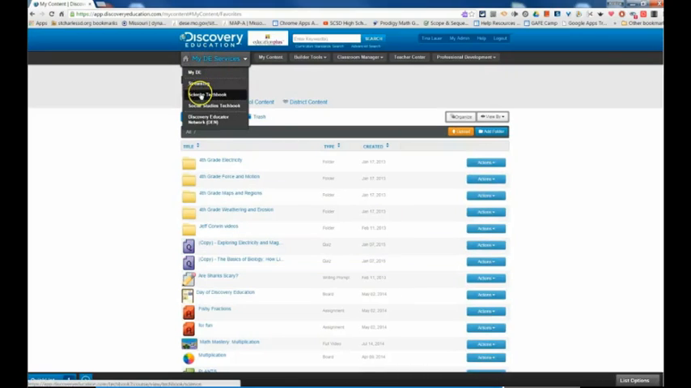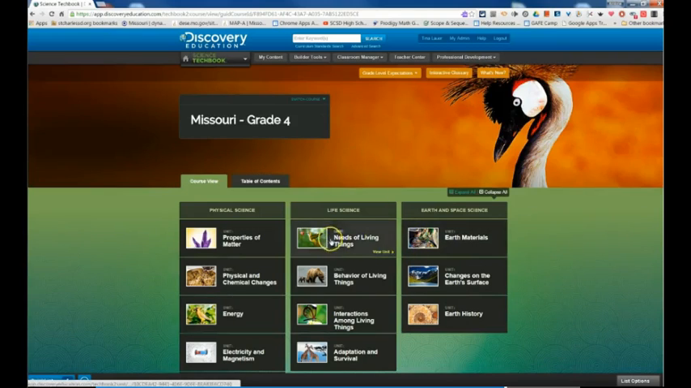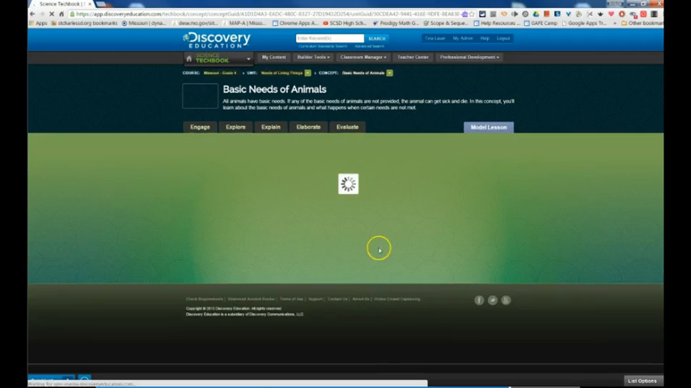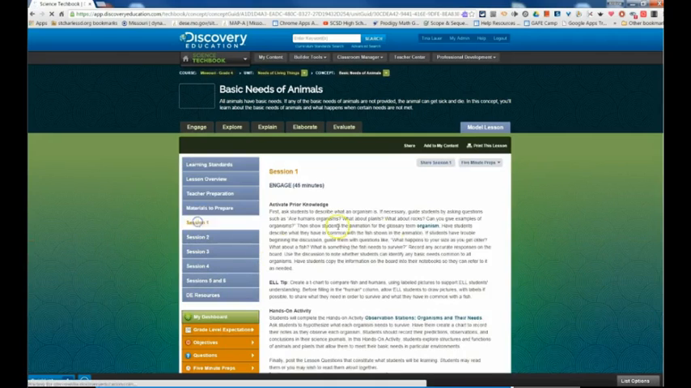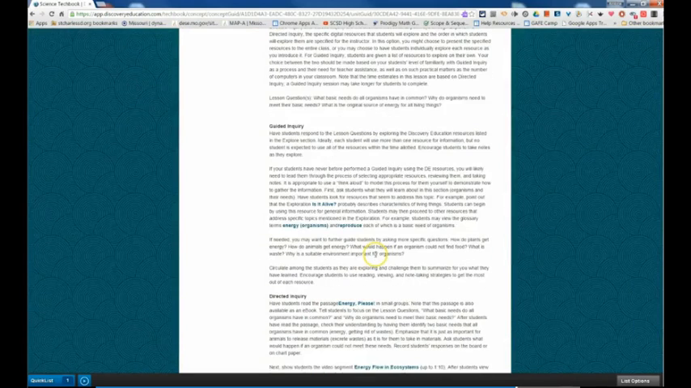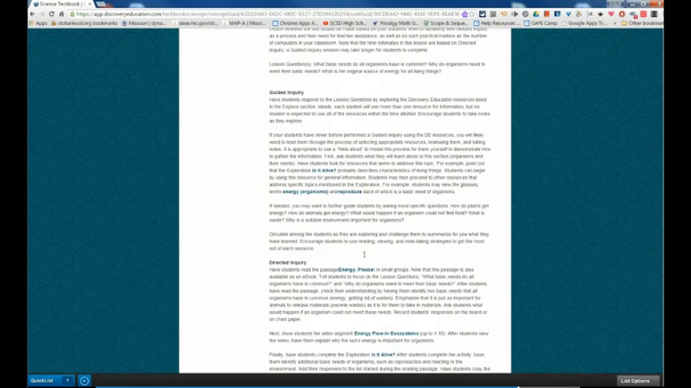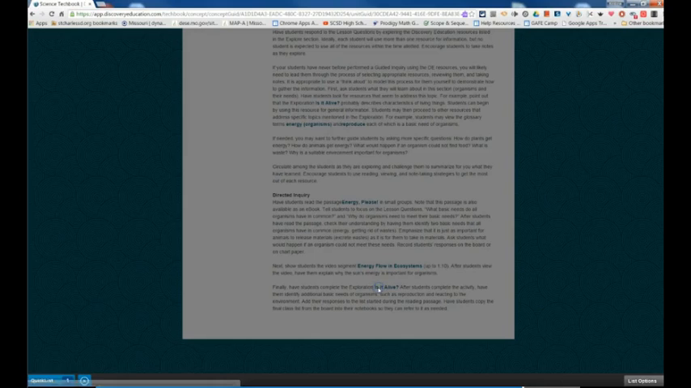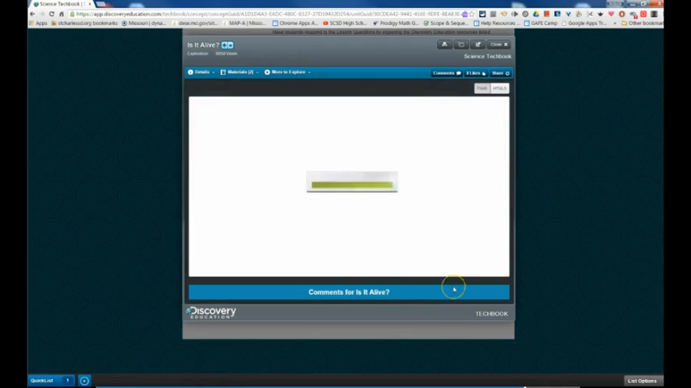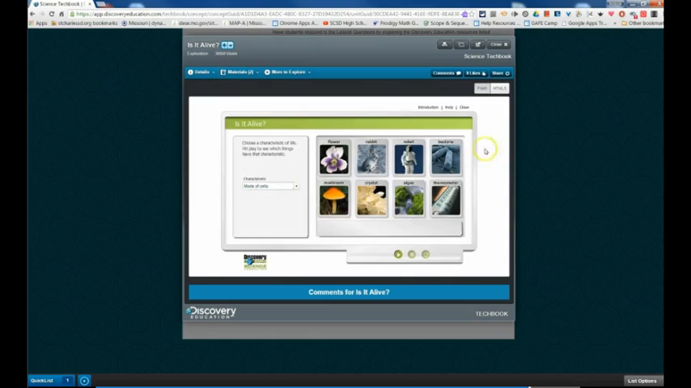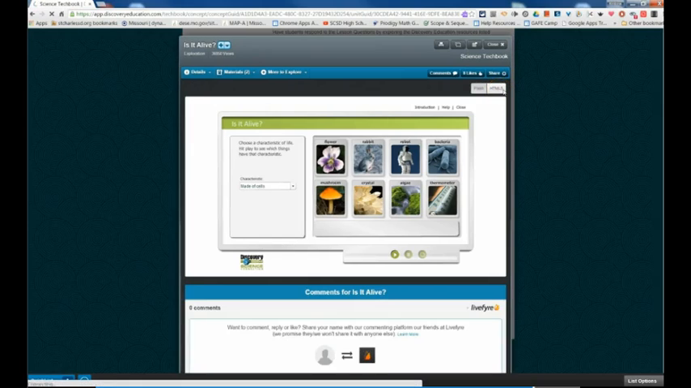Also, anything that's in your tech book you can assign. So let's say I'm in this unit and I wanted to assign them a reading passage. I find the passage that I want them to read. Let's see here. Or here's an exploration maybe I wanted to assign to them. If it's not showing up in Flash, make sure you click on HTML5 right here, and then it would switch it over for them and they can see it.